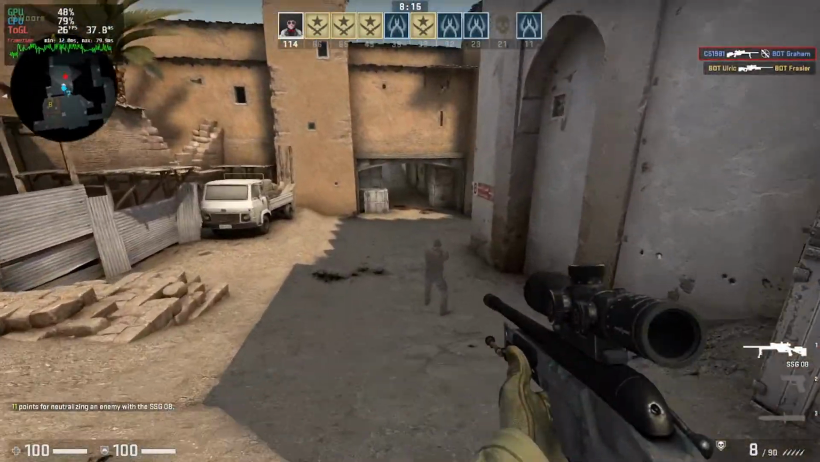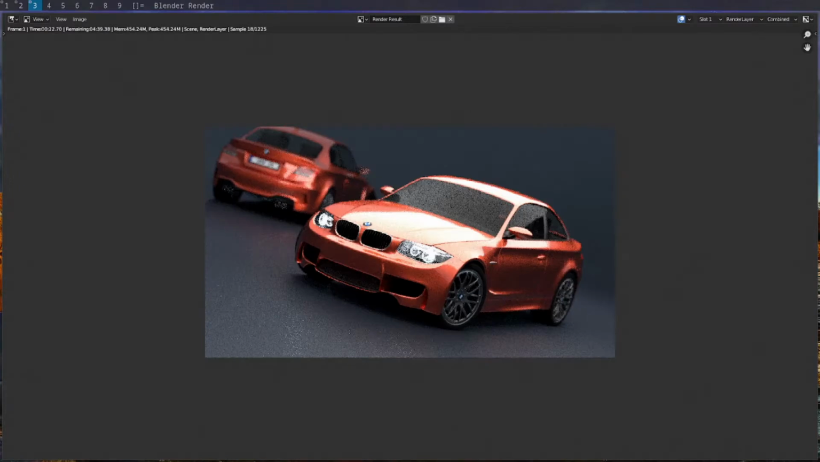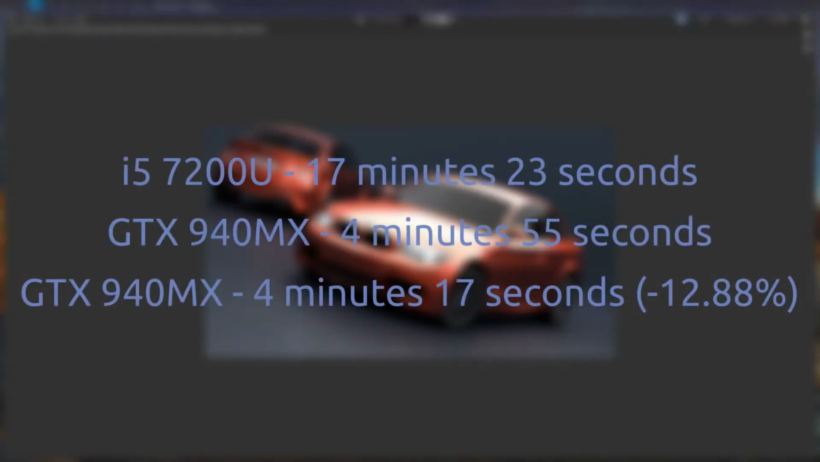First is Blender benchmark for both CPU and GPU. For Blender render test, I chose to use BMW Car Demo by Mike Pan. In this Blender rendering performance benchmark, CPU rendering was the slowest. Intel Core i5-7200U CPU rendered the BMW car image in 17 minutes and 23 seconds. The NVIDIA GeForce GTX 940MX, on the other hand, rendered the same image in 4 minutes and 55 seconds. When overclocked, the render time decreased to 4 minutes and 17 seconds, which is a speed improvement of about 13%.